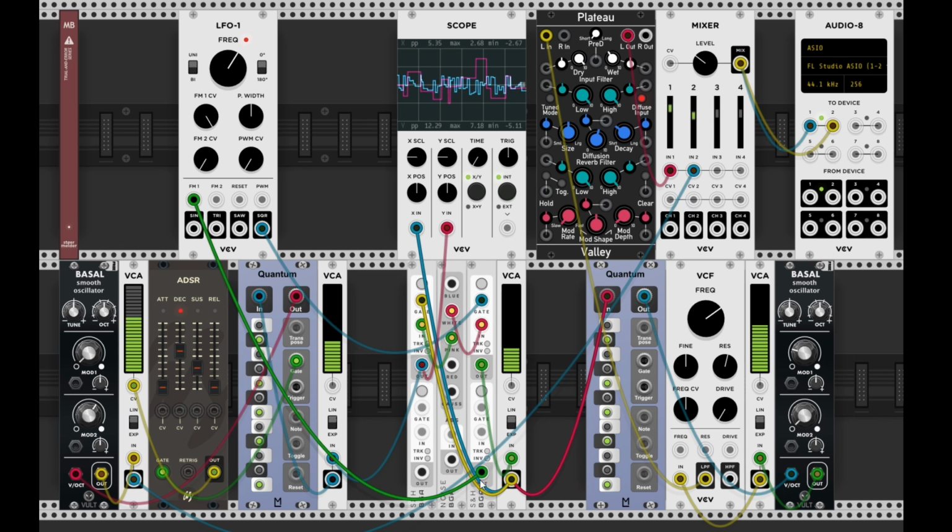Oh, better I use the output of the sample and hold instead of the attenuated VCA. Well, it's too extreme. That's too extreme. No, I'll do it the other way around.